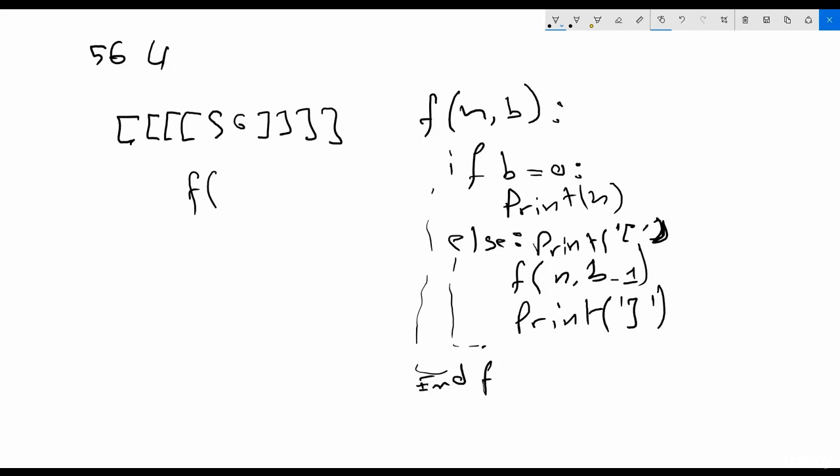So let's say our function started with the number 56 and then 4. We start with the if statement: if b equals 0, b equals 4, and 4 is not equal to 0, so we execute the else statement. The else statement first prints an opening square bracket, and then we call another function f with the same n, which is 56, and b minus 1, so that's 3. That same function starts executing. Is b equal to 0? b equals 3, which is different from 0, so we execute the else statement.